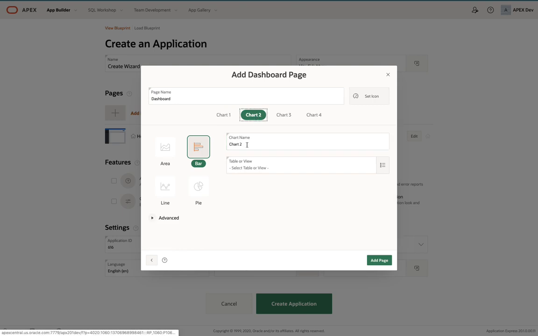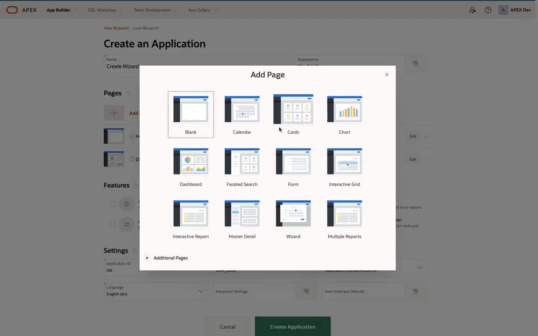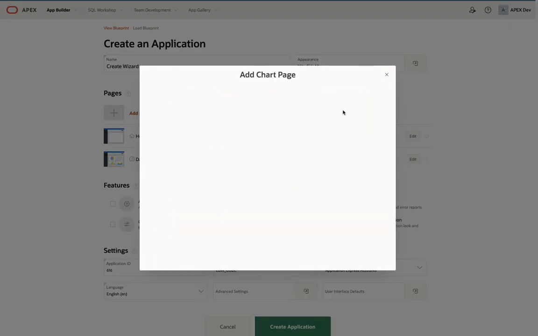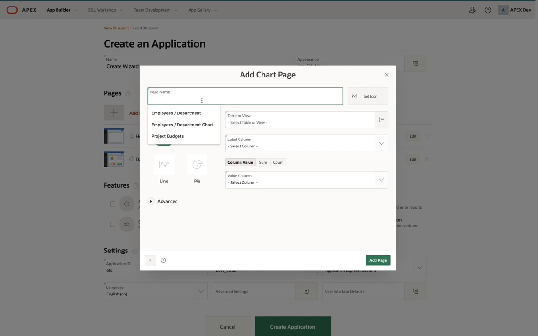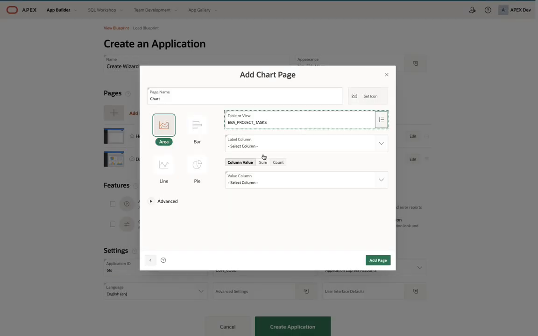And if I choose to, I can create additional charts in here. But for now, I'm just going to create that one chart. Now what I'm going to do is show you how easily I can add a chart page into this wizard as well. Just call this chart. Again, I can select a table or view. This time I will select just a task.